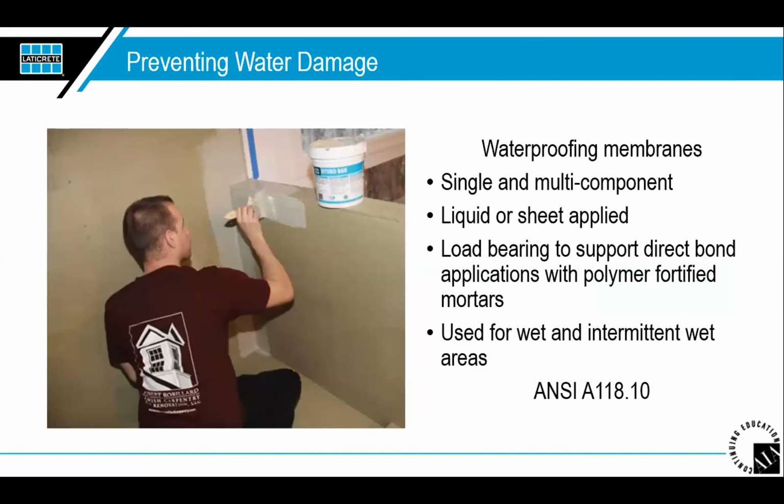So, waterproofing membranes. Different options there, right? Obviously, it's used for wet and intermittent wet areas, load bearing to support the direct bond applications with polymer fortified mortars. You have liquid and sheet applied, and then you have single and multi-component, right? So tile and stone itself may be considered waterproof or highly water resistant, but it does not provide waterproofing for the installation. So we're trying to protect the actual installation of the products itself and the substrates that it's being put to.